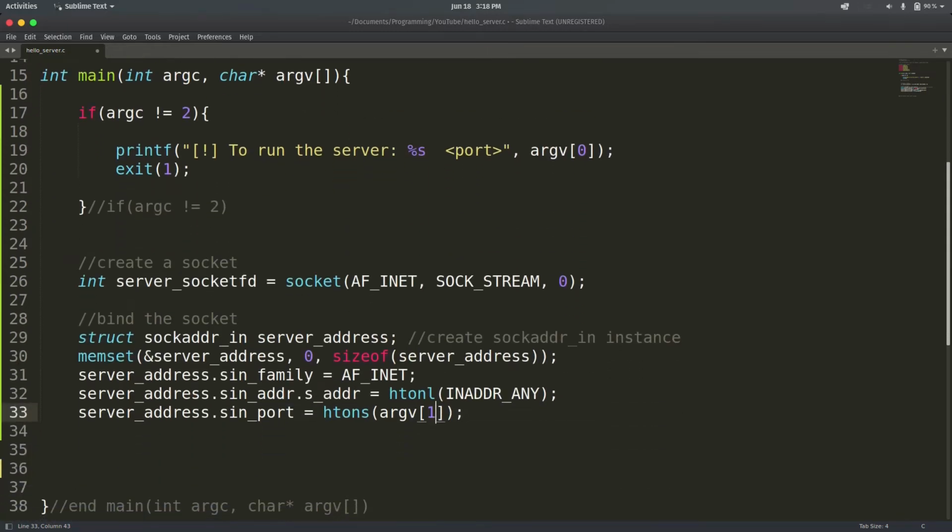So we need to convert it from string to integer, since our program expects a port number to be of integer data type. Remember, this is host network byte order, and it is expecting a short integer data type. So we make use of a function called atoi. Now this is responsible for converting from string to integer. So this will make sure that our string has been converted to integer.